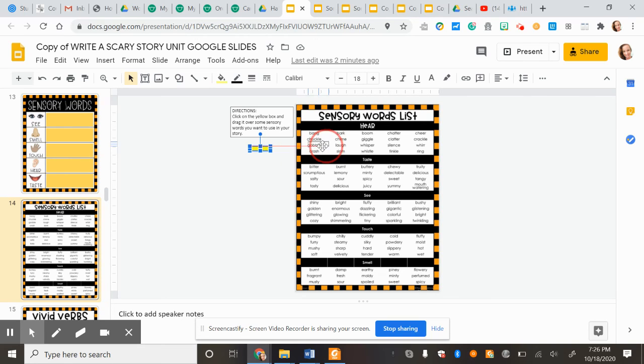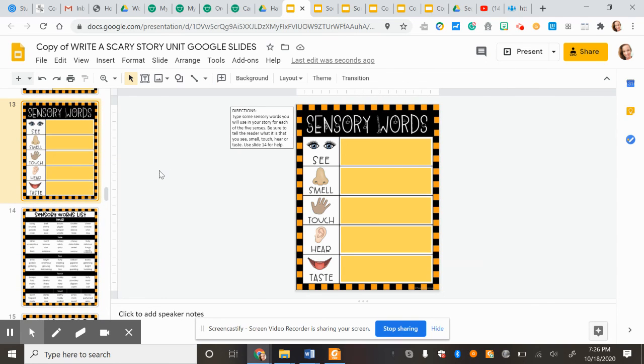If you click on the little yellow, you'll be able to highlight some words that you're going to want to use that you can come back to when you start your draft. Once you finish slide 13, this will be where you stop so that I can check in and see that you're ready to begin your draft on the next day.